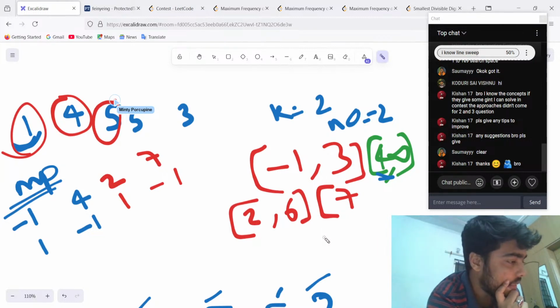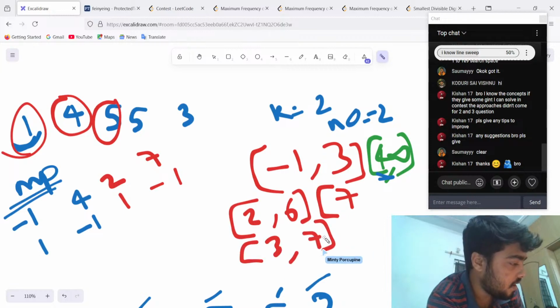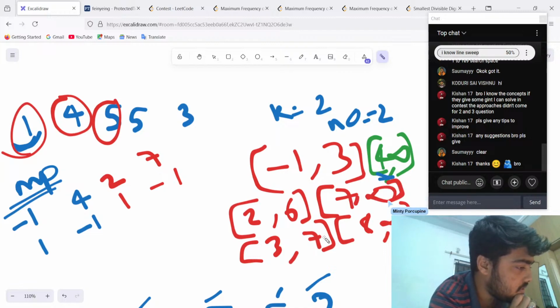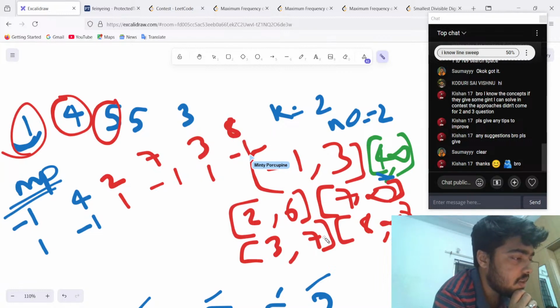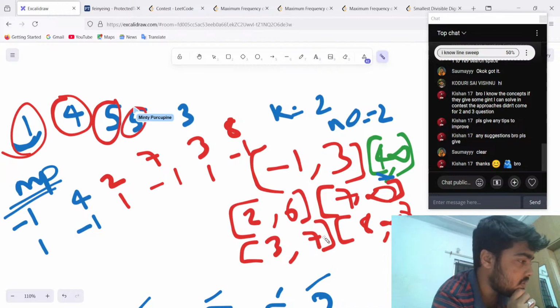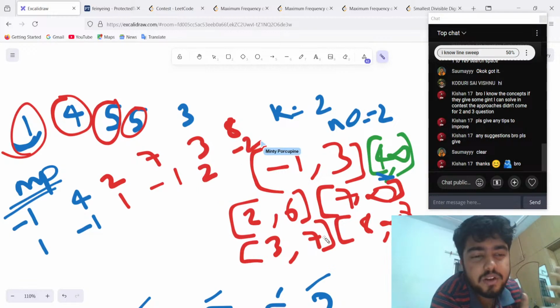Then for 5, what is it? It is going to be 3, 7, and 8 to infinity. So basically 3 is now 1, and 8 is minus 1. Now since we have 5 twice, instead of writing 1 and minus 1, we are going to write it as 2 and minus 2, because basically we do it 2 times.